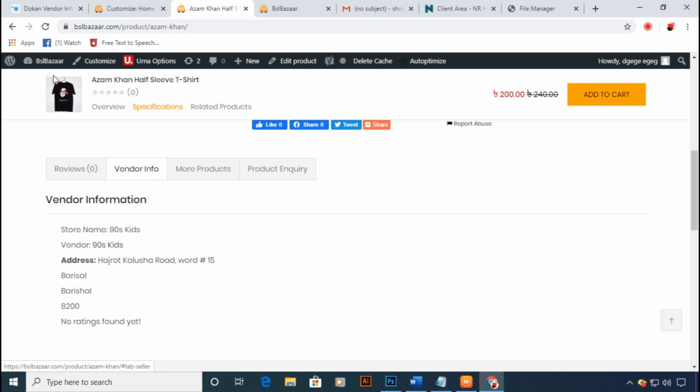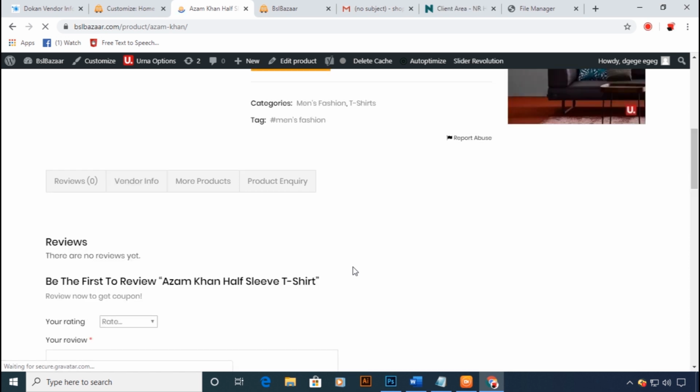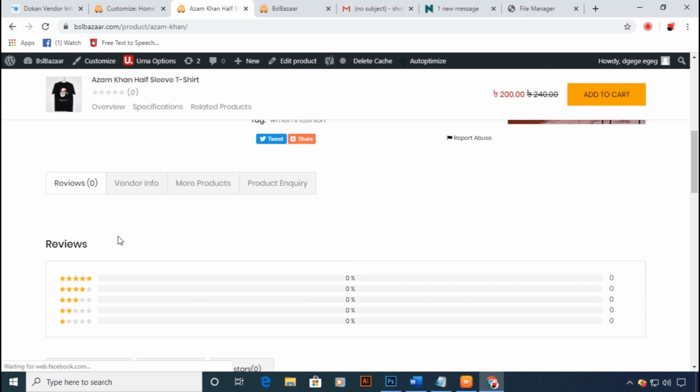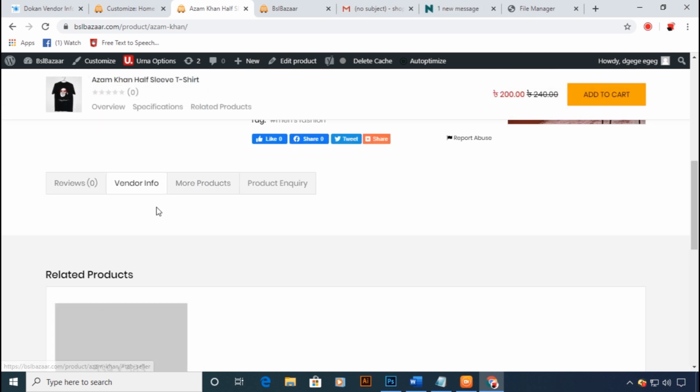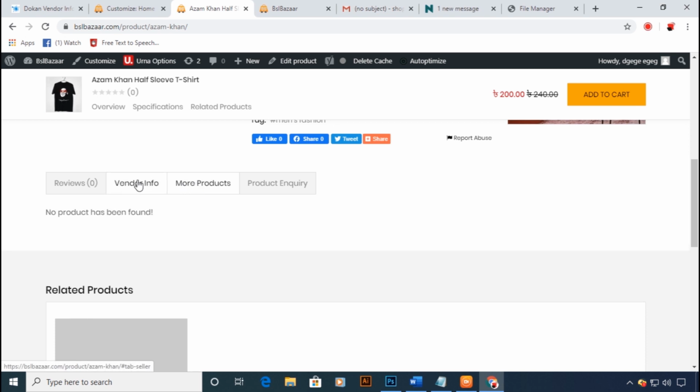Go to the single product page and reload it. Click on the Vendor Info tab. You can see that the Vendor Info tab is not showing any information.